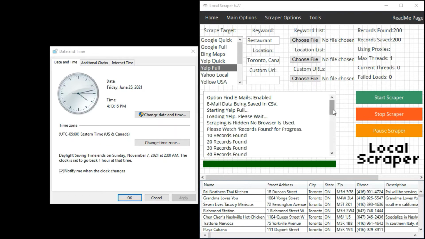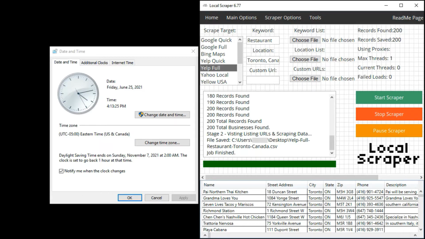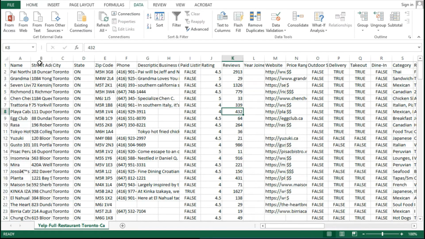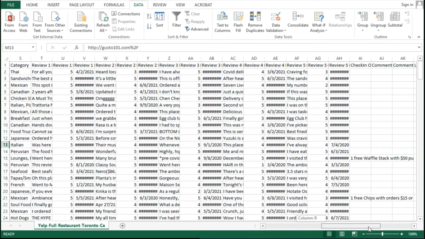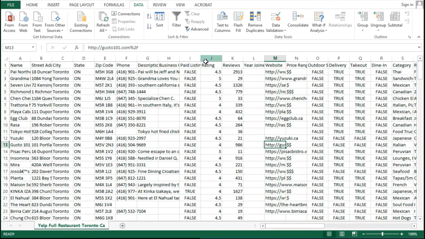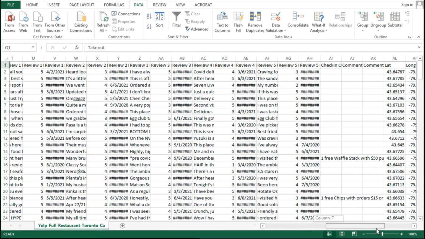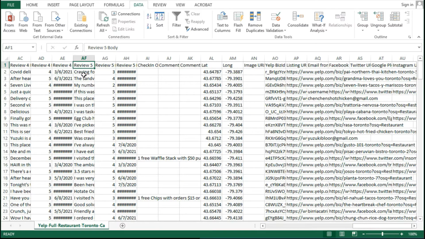The query took roughly 30 minutes. Let's open the spreadsheet and look at the results. We can see a total of 200 restaurants in Toronto were captured from Yelp. It captured basic information about the restaurants, such as the description, ratings, website, price range, whether it has outdoor seating, delivery, takeout, dine-in, up to 5 reviews, and social profiles such as Facebook, Twitter, Google, and Instagram.